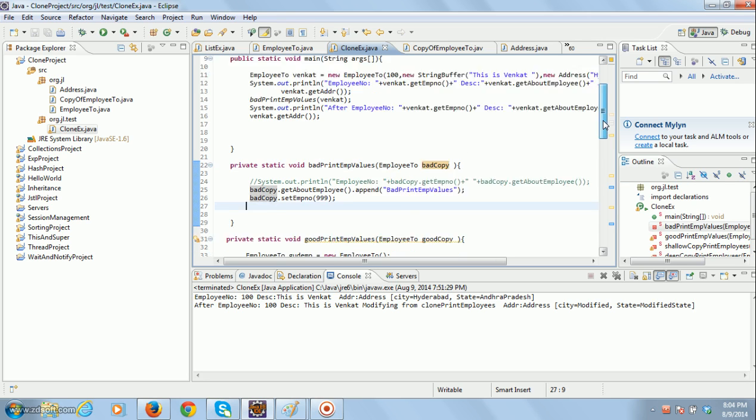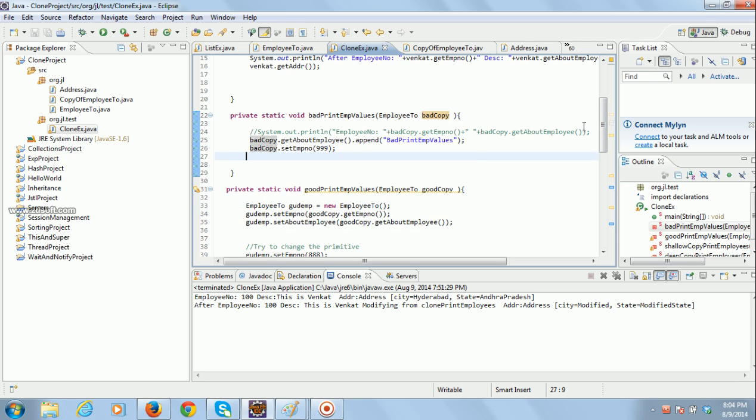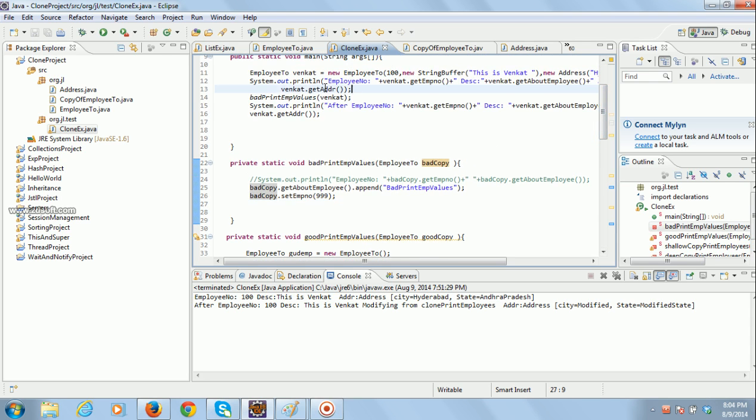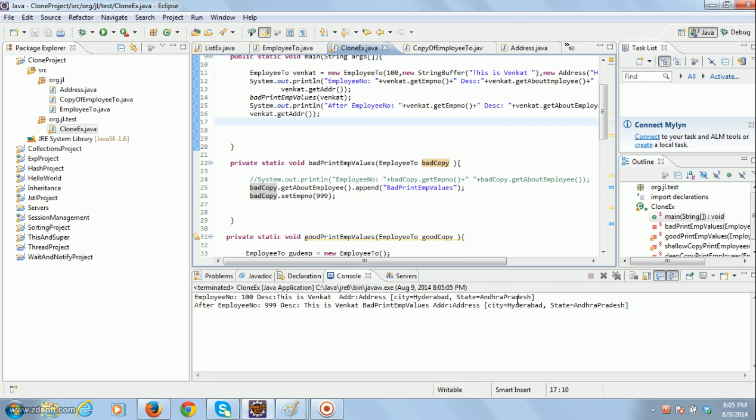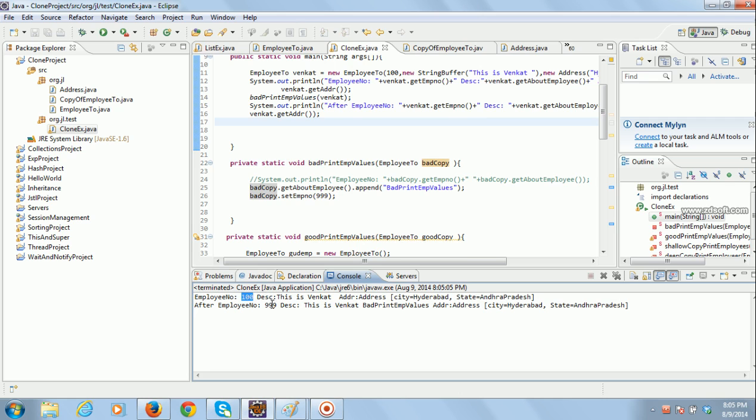So that's why, see, after creating the employee, I passed that reference to another method. In that method I am modifying the values, and after calling that method I am printing the values. My intention is that it should not change, but when you pass a reference like this, it will modify the original object also. Let us run as Java application. Can you see? The original employee number is 100, the original description is this is Venkat, and the address is Hyderabad and Andhra Pradesh.